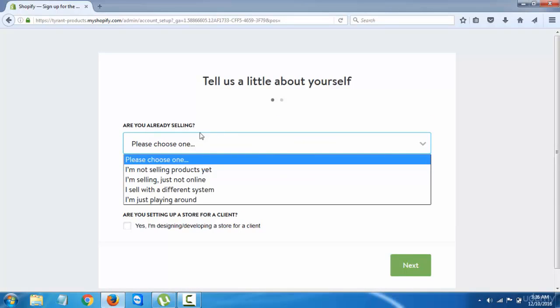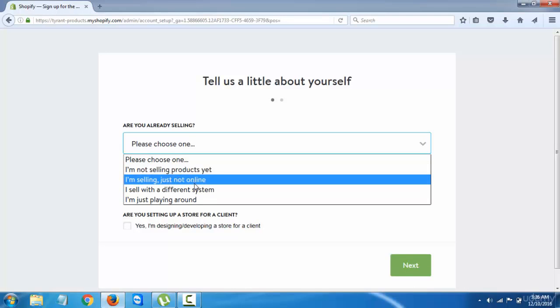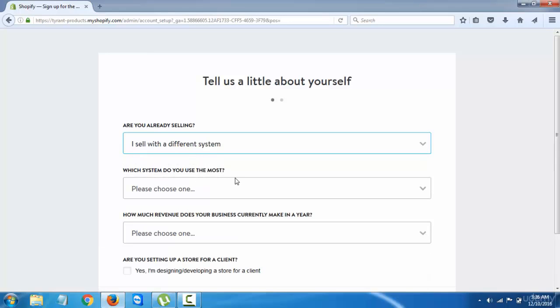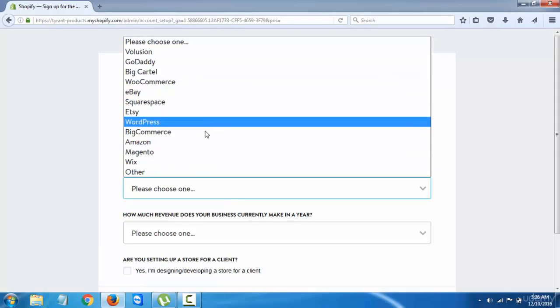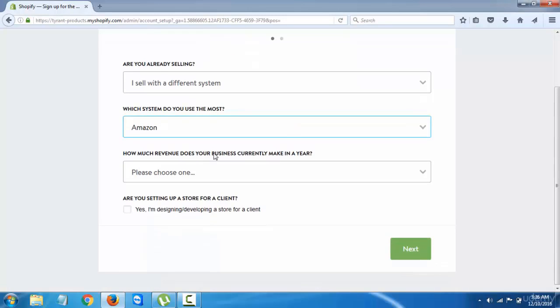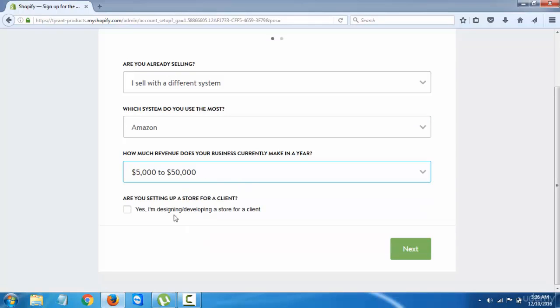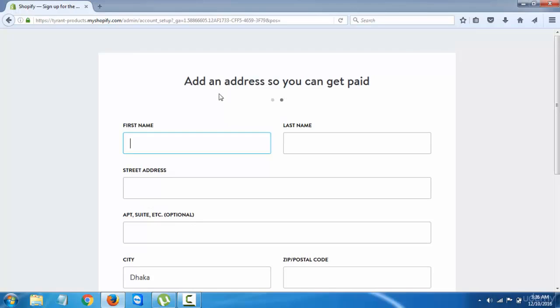So, are you already selling? Choose I'm not selling products yet. I'm selling not just online. I'm selling with a different platform. And which system do you use the most? Just choose Amazon. And how much revenue does your business make in a year? Choose 5,000 to 50,000. And are you setting up a store for a client? No, we're not setting up a store for a client. So click on next.